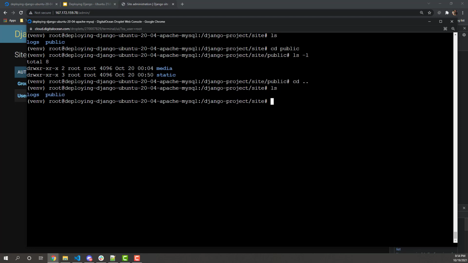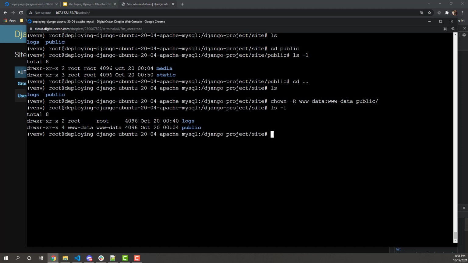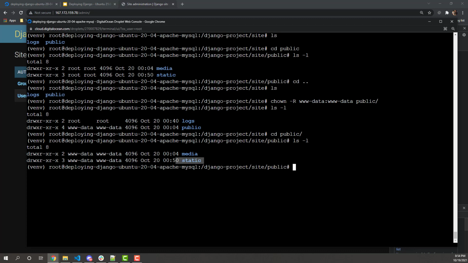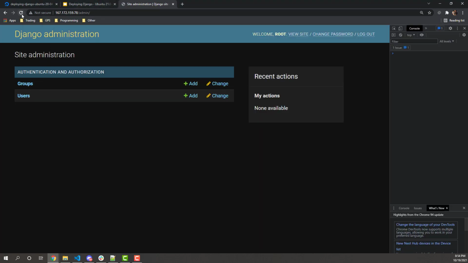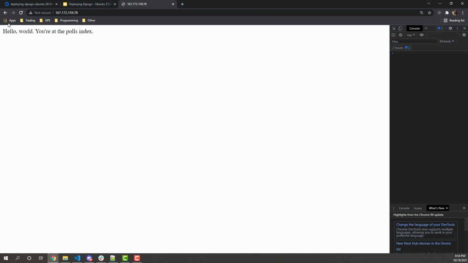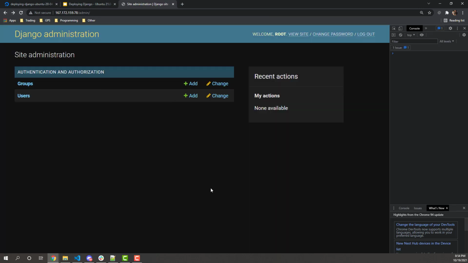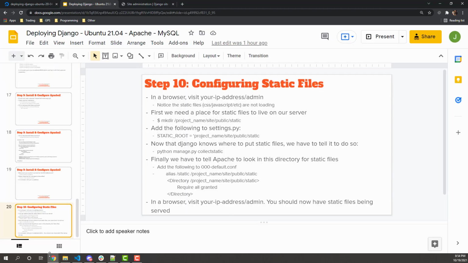So now I'll go back up and change that whole folder. So chown -R www-data public. Okay. Now www-data has access to public. It's the owner. If I go into public and look at it, media and static are the same. Just to make sure everything's working, let's restart apache2, make sure I didn't break anything with those permission changes, and refresh, and we are good to go. So that is the basics of how to deploy Django using Ubuntu 20.04 and configuring your Apache conf file.